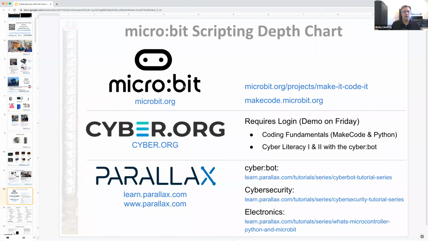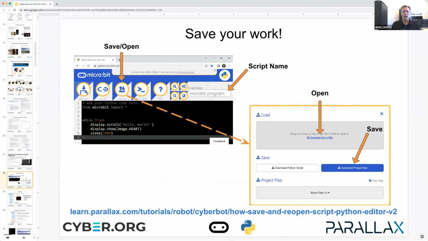And then last but not least, that by and large, the microbit.org stuff is targeted towards middle school. Cyber.org has material for both middle and high school that we'll talk about on Friday. And then Parallax is much more into the high school. It's not like we don't start from the beginning in the tutorials, but it does have a higher ceiling. Next up is slide 22. And oh yeah, actually we already looked at how to use load save and then or browse for file to open and download project hex to save.